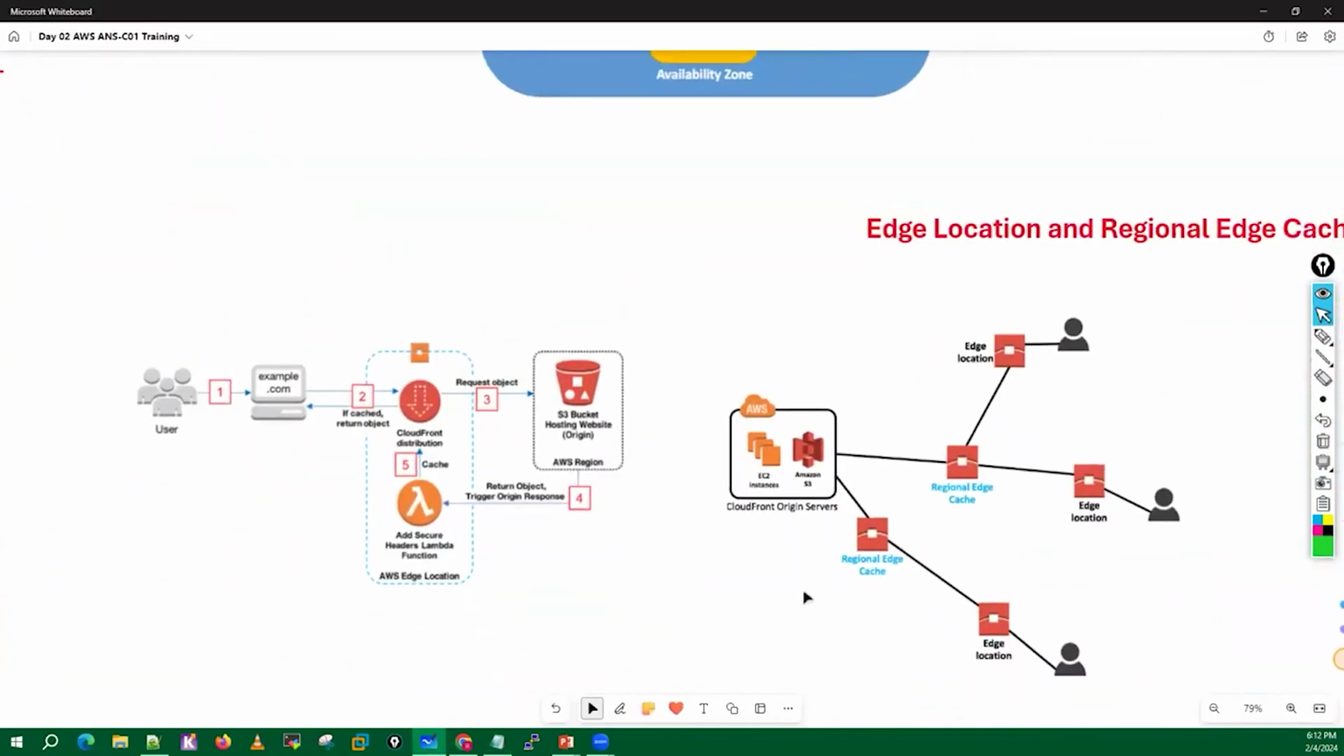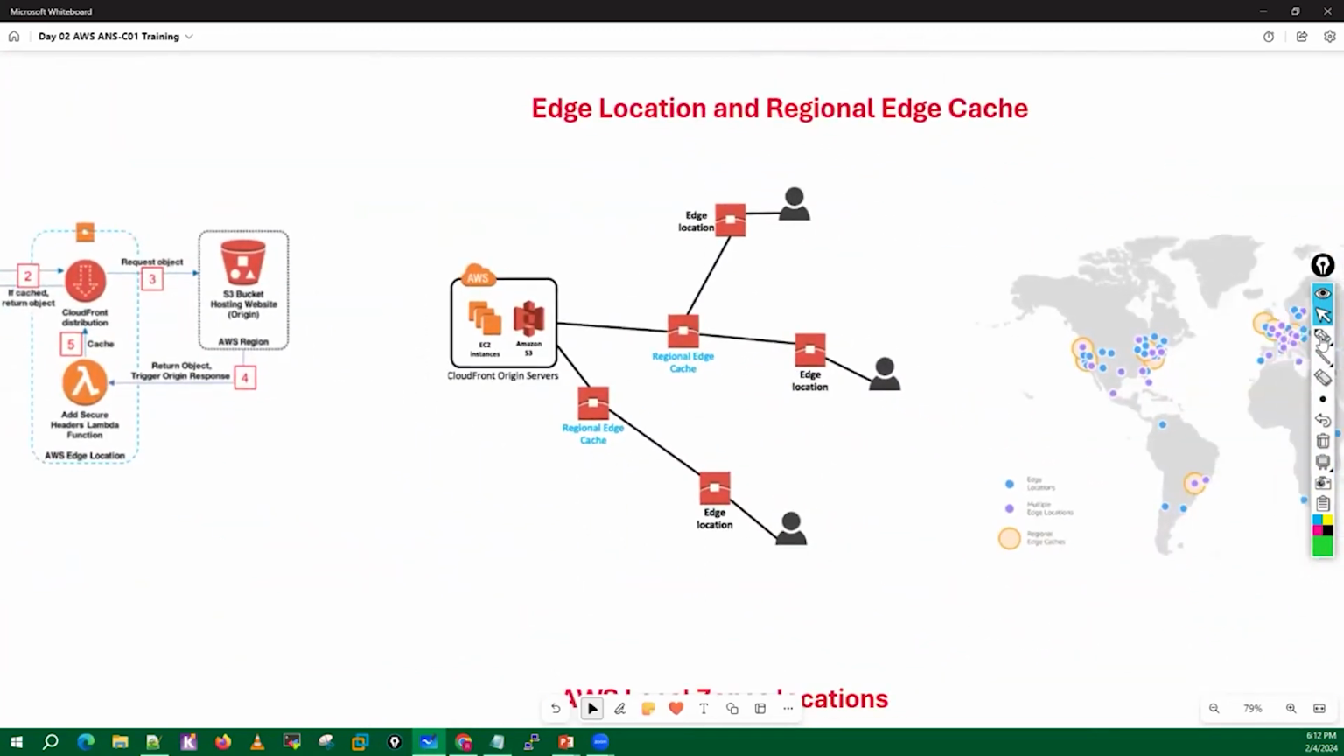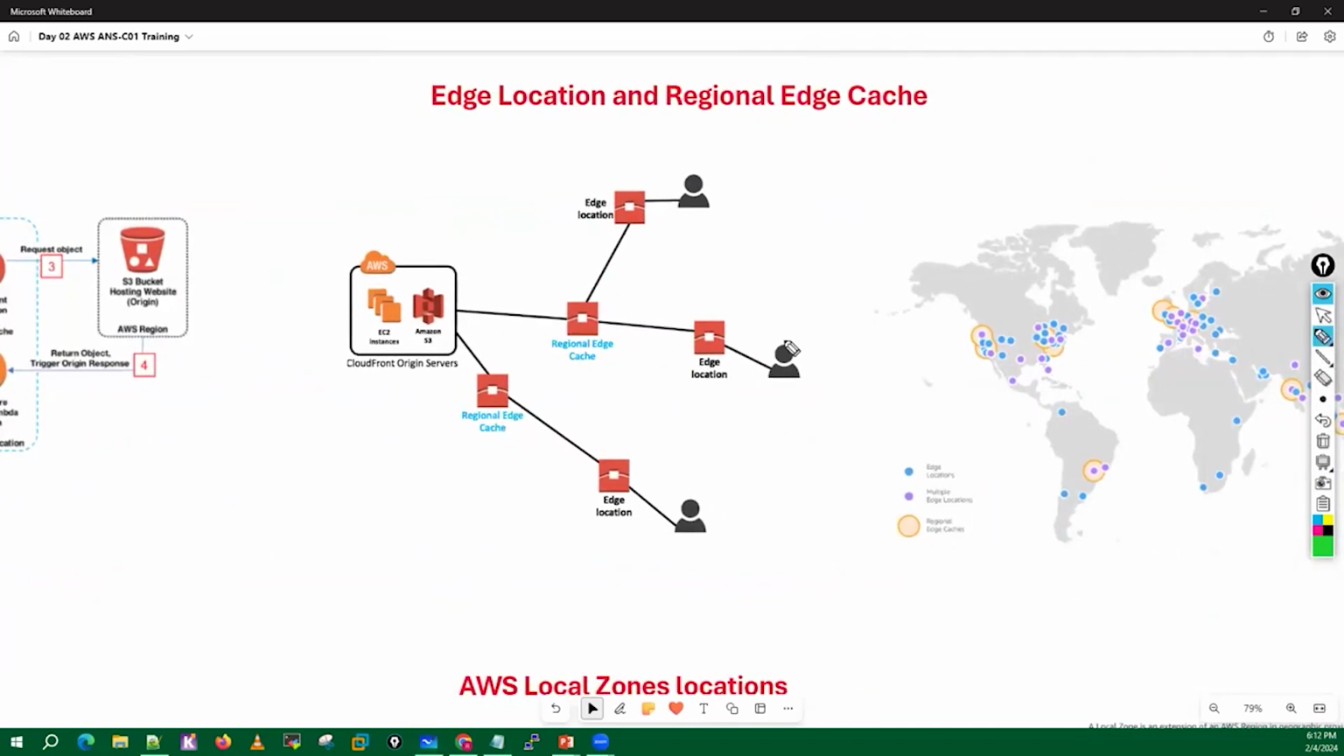As I have told you, these are a couple of diagrams I have taken. As I have explained, users are accessing the data from here, and the data which is available here will basically be cached over these particular caches. So if a user is accessing that data, these cache servers will serve the request. Yes, it is only in the Mumbai region right now, this regional edge cache. Just remember.